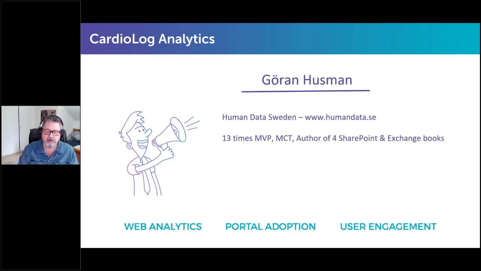Joran Hassman from Sweden, founder of Human Data. I've been working with SharePoint since its beginning in 2001. I have a number of MVP awards. I'm a certified trainer. I've also written for SharePoint and Exchange books. And my personal sign on my car is SMTP, Simple Mail Transfer Protocol. So if you see that car, you know it's mine.